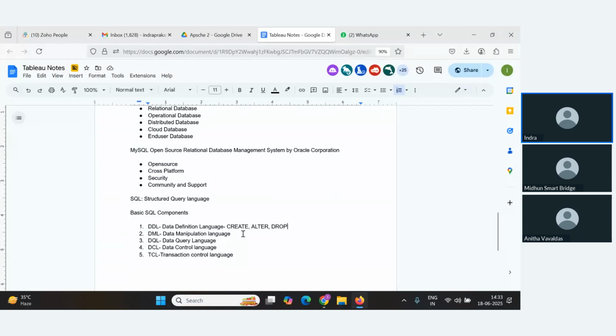Next is DML. As I said, it stands for data manipulation language. This set of components is used to manipulate your data within the database. It includes inserting, updating, and deleting records. The common statements inside DML are insert, update, and delete.